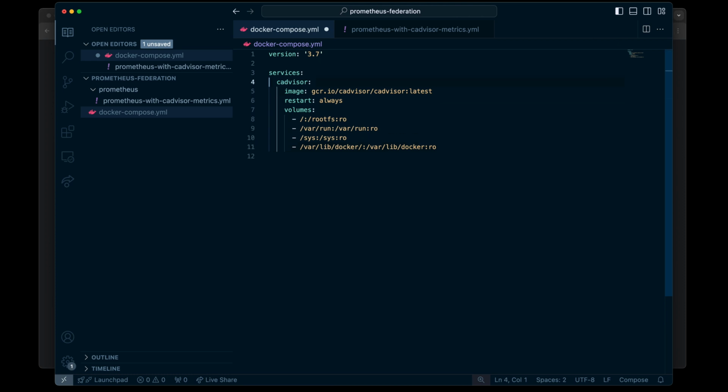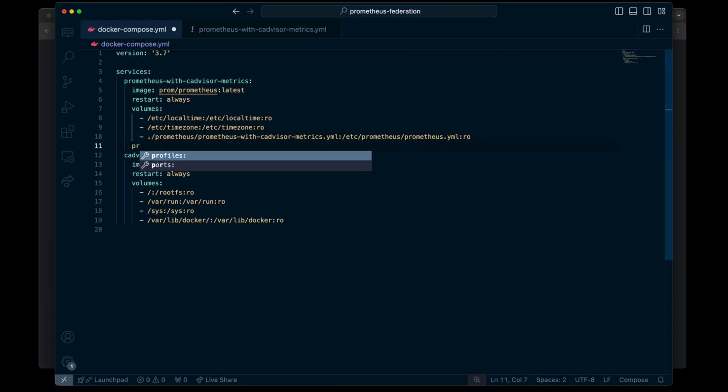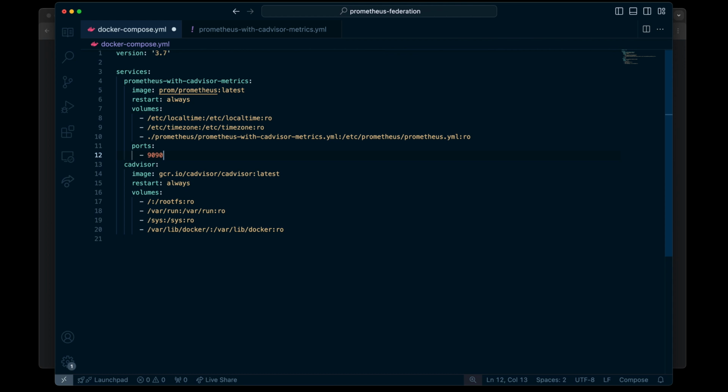The next thing I'm going to do is I'm just going to paste the Prometheus config here. And the order here doesn't really matter. So the key thing to note is that I'm mounting this file into the container as the Prometheus YAML. So when it runs, it'll know where to pull the configuration from. I'm also going to specify the ports. We're going to open 9090 so we can just make sure everything works as expected.